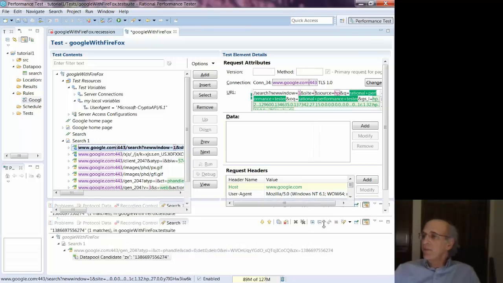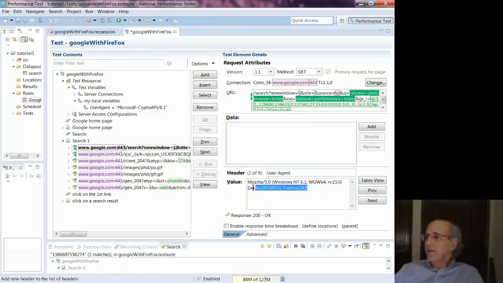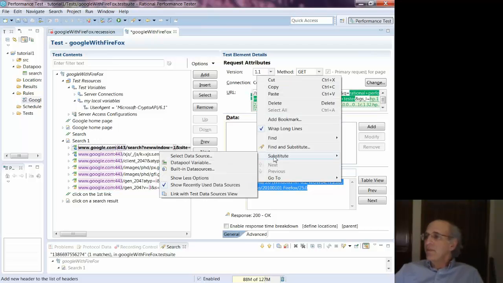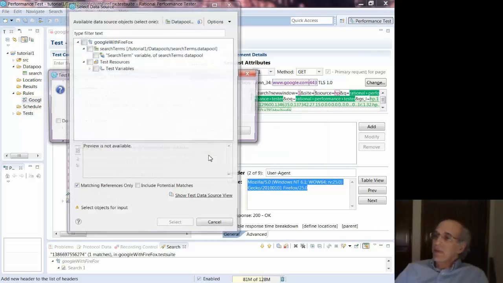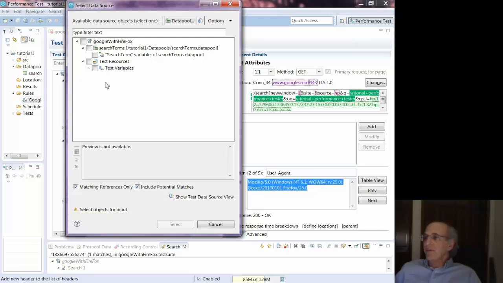So now I'm going to go to the request header. I'm just going to randomly find a request header. That's for user agent. And I will modify that. I will highlight it and say substitute, and from a data source. And first of all, it tells me I don't find any matches, because it looks for a string that matches this header and to give you a choice. But there's no matches because I made that string up, or I copied it from another file.